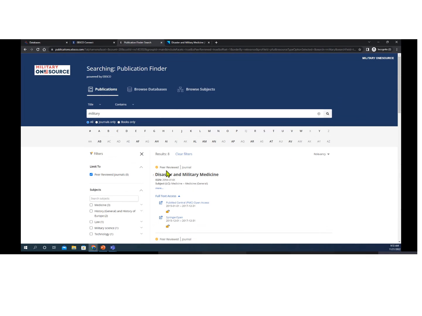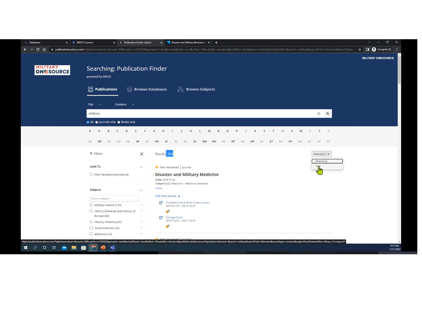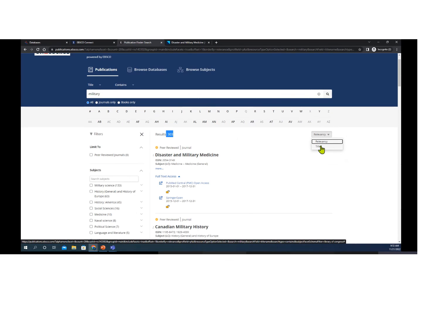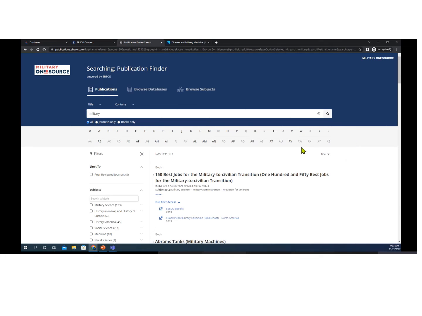If I wanted to return to the larger search results, I'll untick that box. It's going to bring us back to the 303, sorted by relevancy. We can also sort by title, but we'll stick with relevancy here. Actually, no, let me go back to title. All right, so now we're looking at the search results sorted by title.